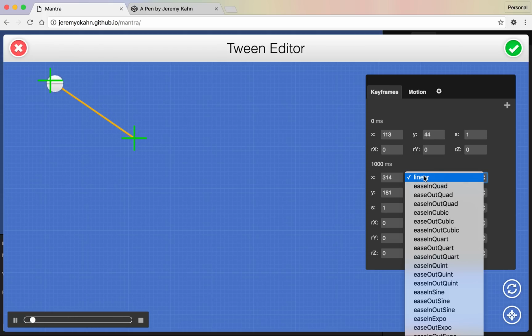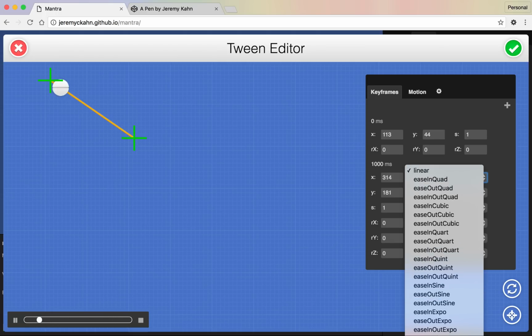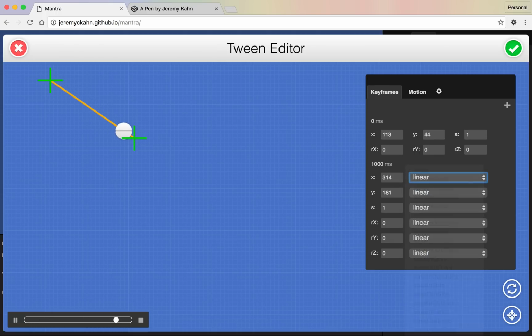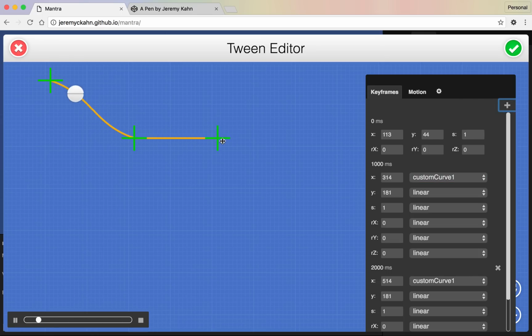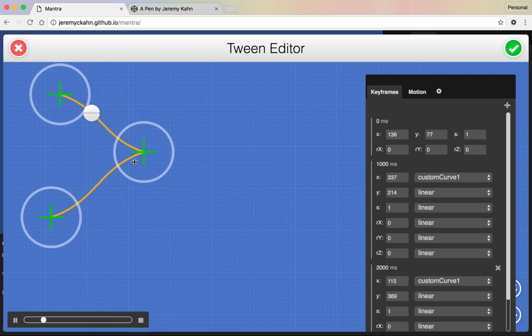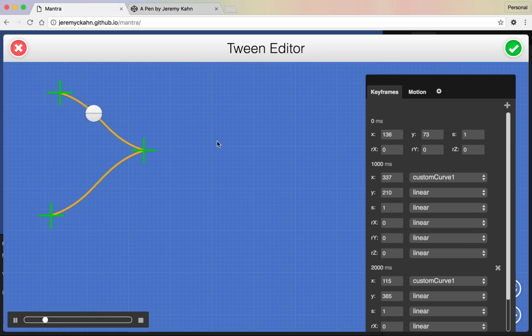So let's just make one real quick. Let's give it a... Oops, it's falling off the screen. Give it a custom curve there. Add a new keyframe. Move it over here. Maybe move it around a little bit. Just get it positioned. Great.